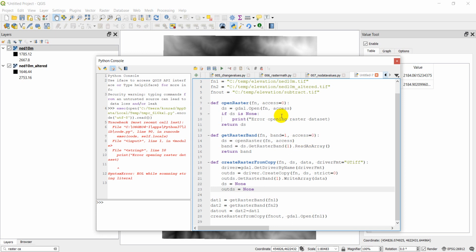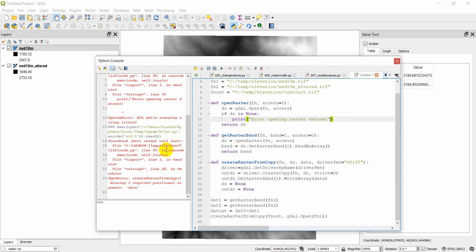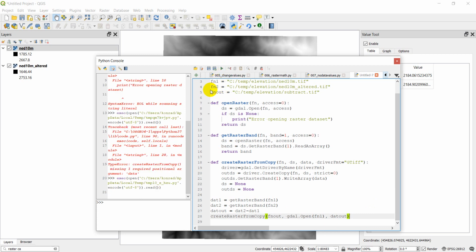Oh, and it looks like it didn't close my quotations. Let's click run. Another error. This one's in line 28. Oh, I didn't give it the data. So this is going to be dat out. Okay, so let's go ahead and click run script again.